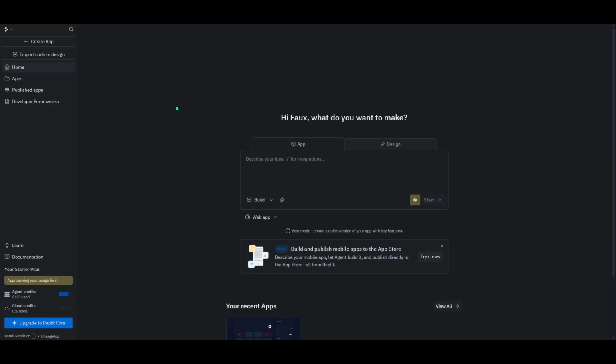Start on your Replit dashboard. In the top left corner, click the Replit logo. That opens the main menu so you can access your personal settings. From that menu, choose Account. This takes you into the Account Settings area where all your profile and management options live.